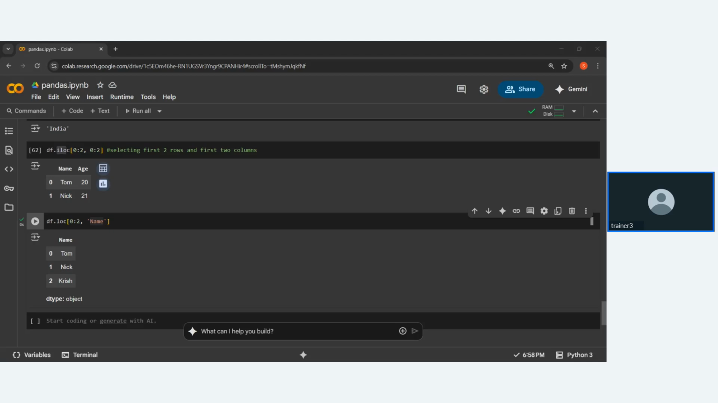Yes, see guys, ILOC and LOC, both are used to select the rows and columns, okay? But they differ in how we are specifying the selections. So in ILOC, what happens is we'll select the rows and the columns by the integer position, okay? And in LOC, we'll select the rows and columns by the label.